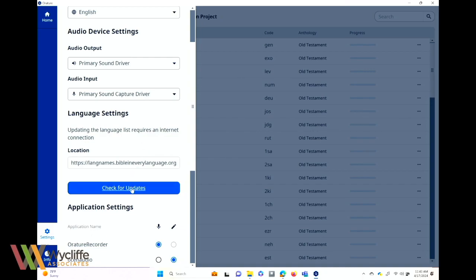You can check for updates, and it will, if present, provide you a link to a file you can download and import into Orature, and then Orature will now be able to identify and present the option for those other languages that it knows. In a similar way that we saw in the first video of how we checked for an update for Orature.